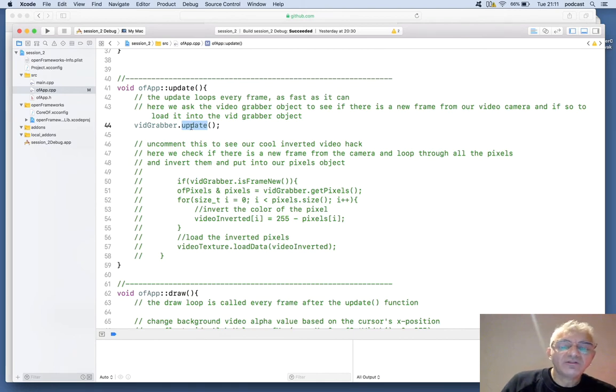If we don't do this, it doesn't ask the video camera if there are more pictures. We just keep having the same still picture. So we need to update in this update loop that's running all the time. Go to the video grabber object and say, go and ask the camera, please, are there any new frames?